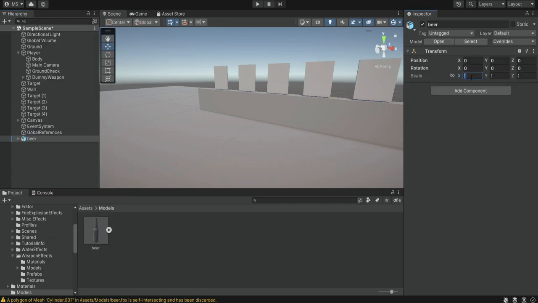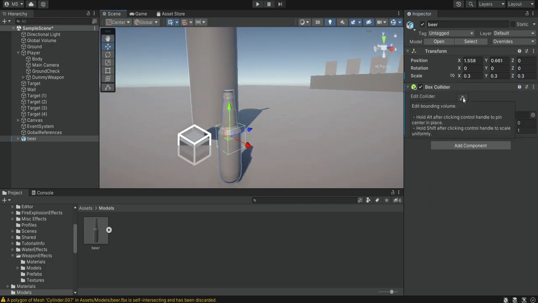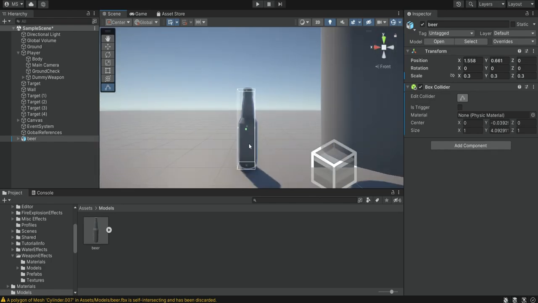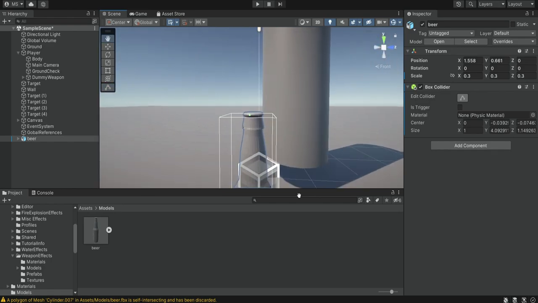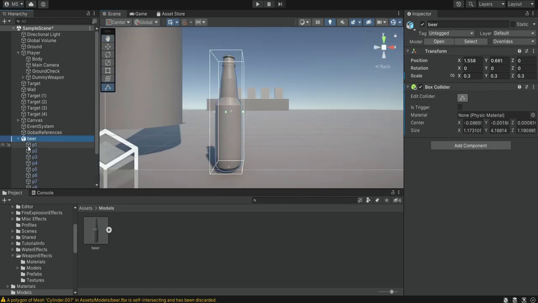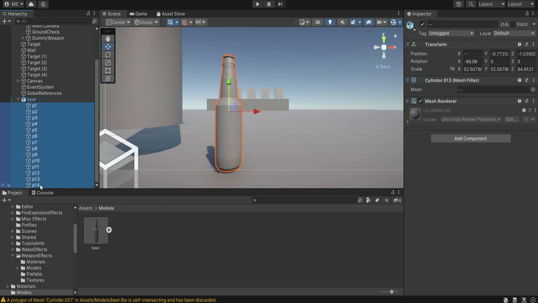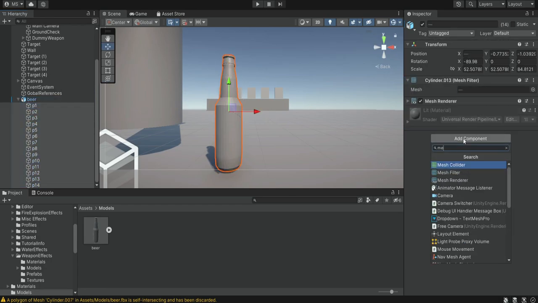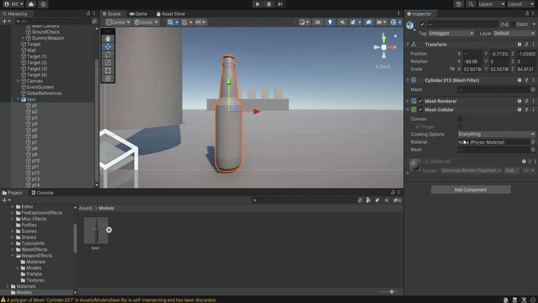Then we're going to change the scale of the model to something smaller because it's pretty big when you import it. And on the beer model, we're going to add a box collider so it will be able to stand on objects and not just fall through the ground. Now we're going to select all of these parts and we're going to add a mesh collider on them and we're going to enable this convex option.